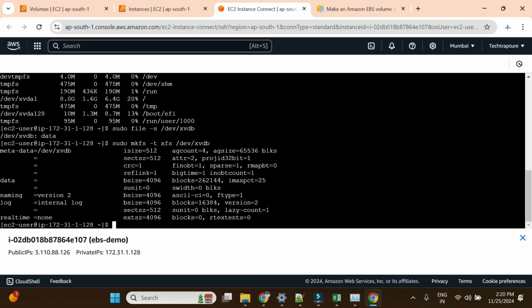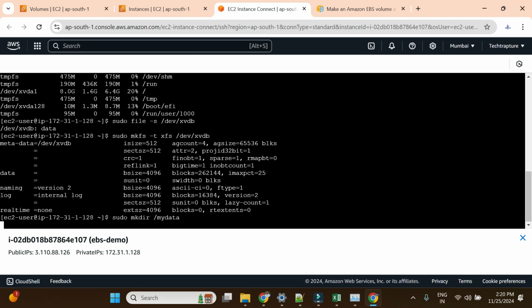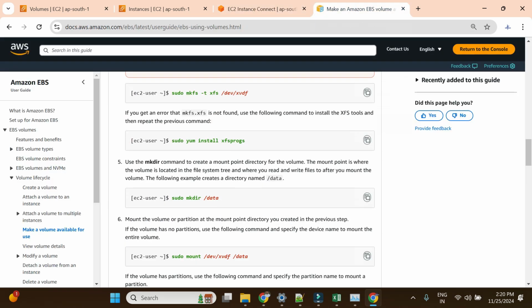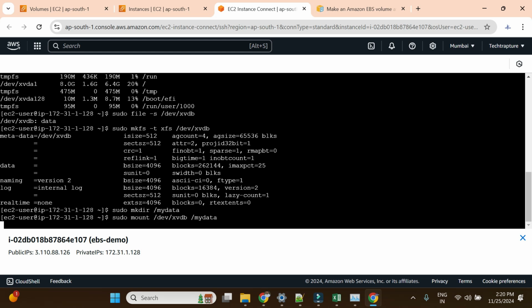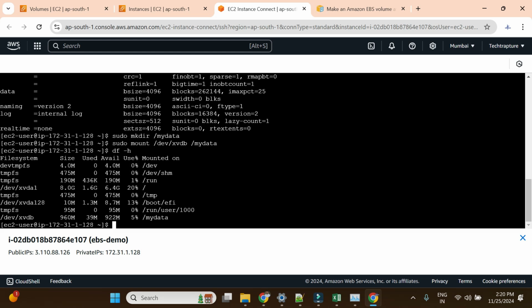Now to create one directory, let's say I will create a directory called sudo mkdir /mydata. So I create the mydata directory, and now I want to mount mydata to the newly attached EBS volume. Okay, so here I will choose mydata and xvdb. Let's enter. Okay, now I feel everything is done. So if I do df -h now, you can see mydata is available for use.